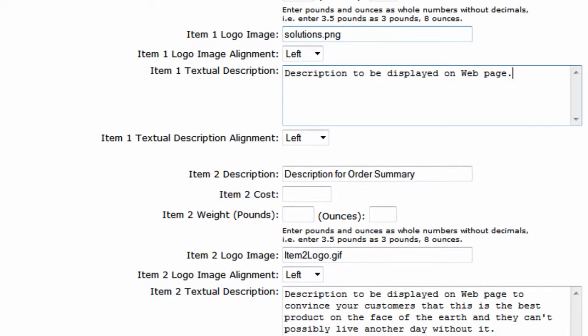Now we repeat the same process for any subsequent items we're selling, so we'll go ahead and enter some sample information here.